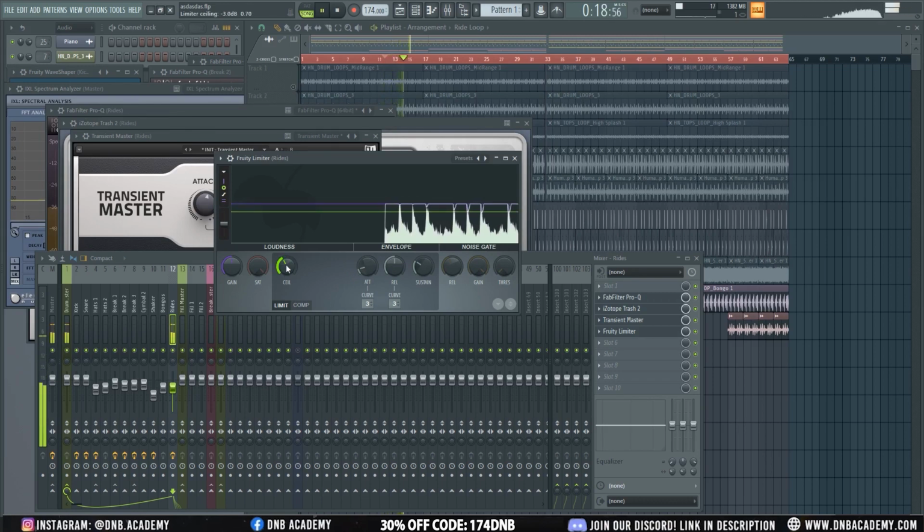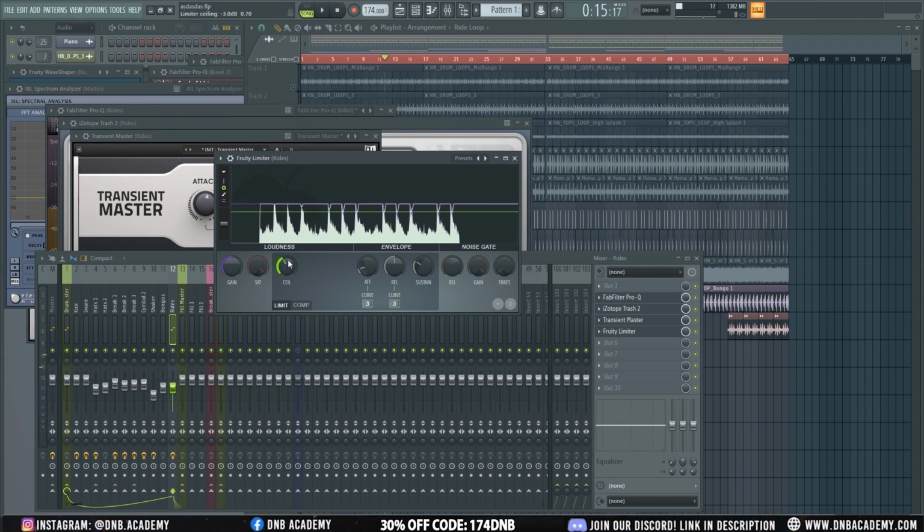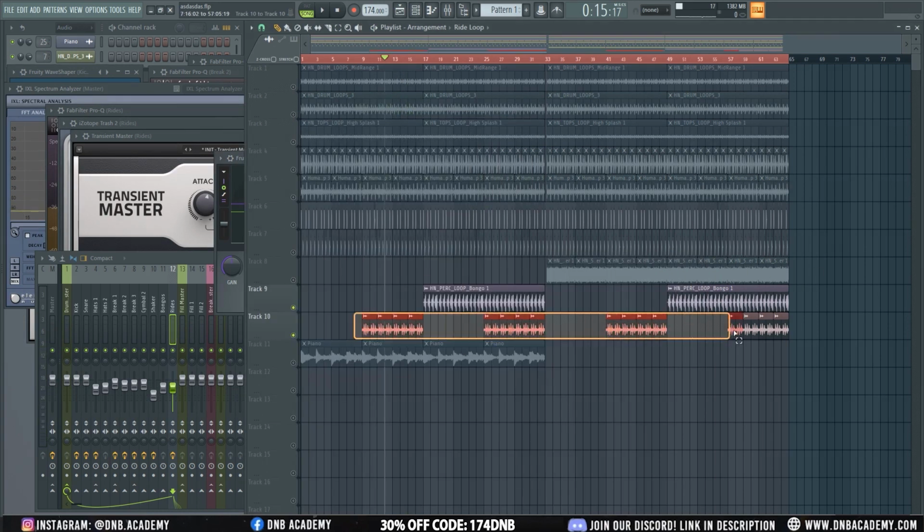You can bring the limiter down to -3 on the rides as well. Okay, Charlie, so to answer your question, these rides that I'm working with right now, these are not my rides. This is a sample, okay?